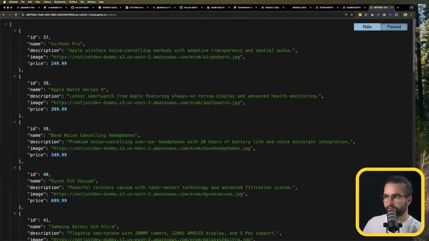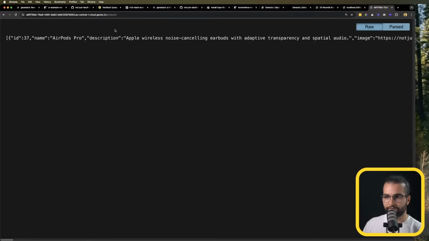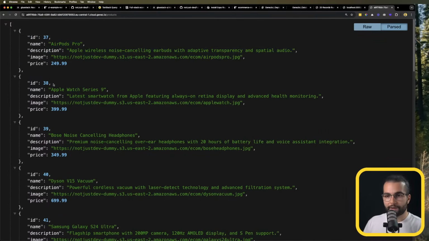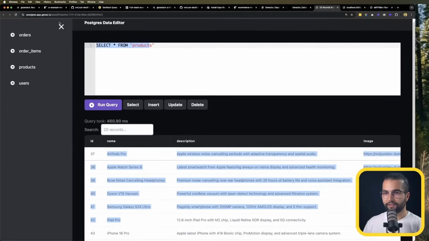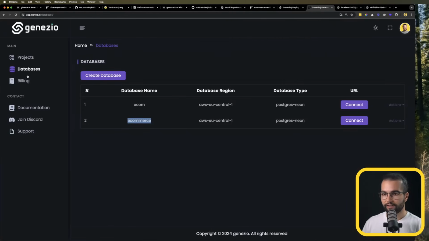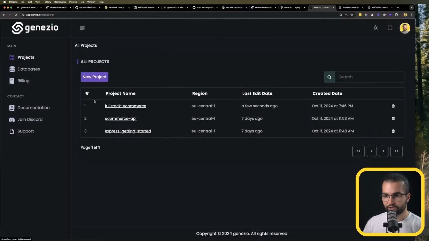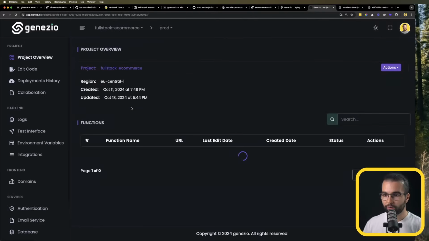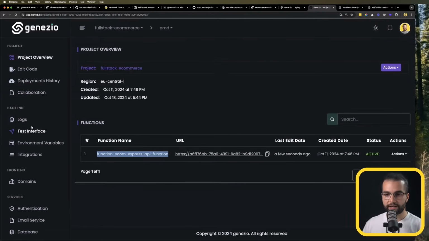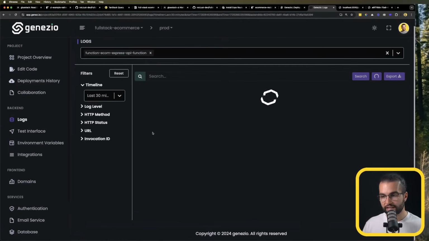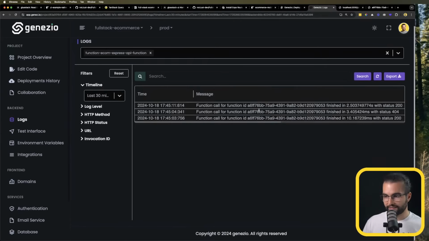And this is a Chrome extension. Usually you should see a raw format of the product. In my case, it's just parsed. But that means that now our API is hosted using Genesio. We can see there under projects, we're going to see our full stack e-commerce. We have our function, and we can also check the logs to see if something is going wrong, like what is happening.